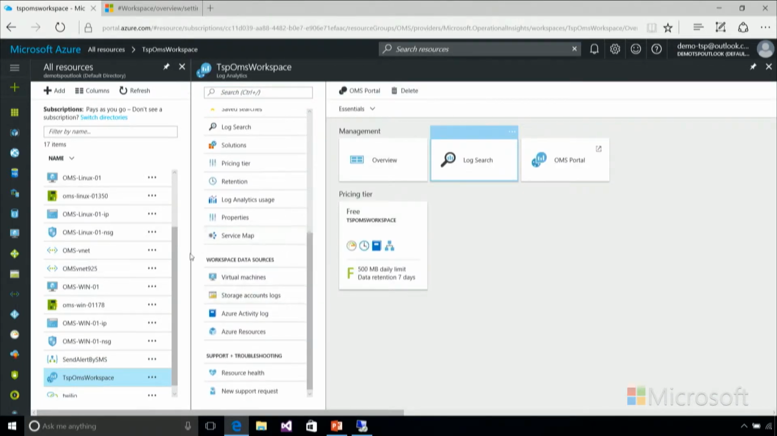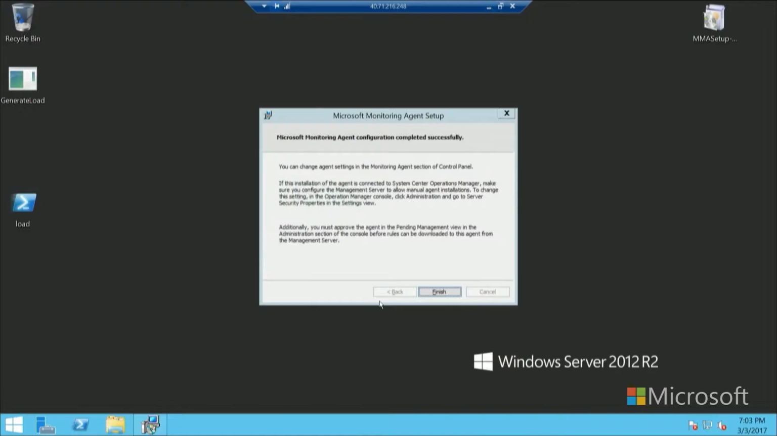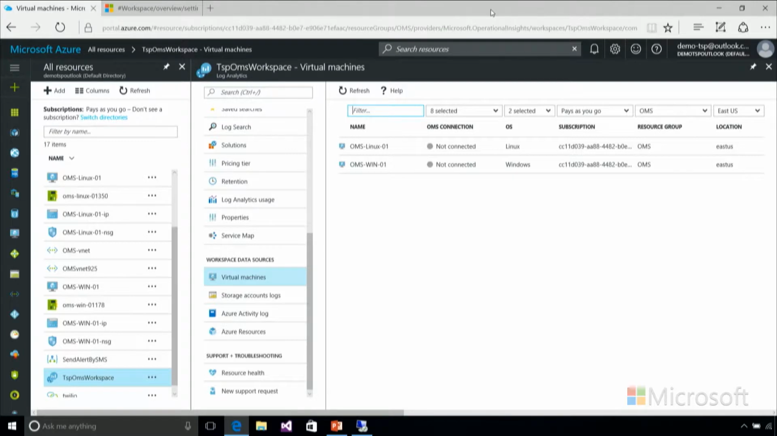If we go here to the workspace data sources, I will select the virtual machines, and we can see that we have two virtual machines, and neither of them is connected. One is running Windows, and another is running Linux. The Windows one has not finished yet, so that's why it says it's not connected. Let's close this and wait a few minutes until the information starts being ingested.